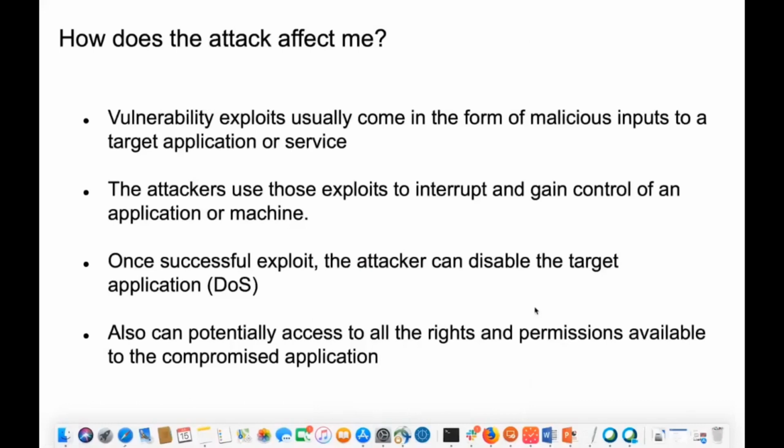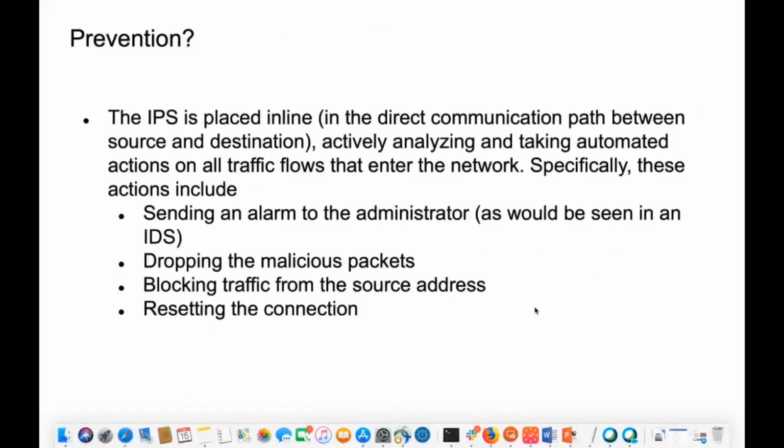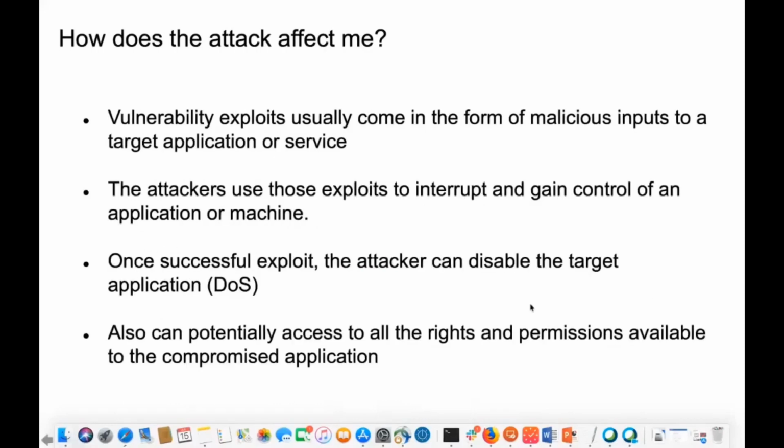That's the main difference. And we're going to see later on in this section that with an IPS, we're able to not only detect traffic, but we're also able to prevent that traffic. How do we do that? We basically use the same detection technologies. We can use signature-based or anomaly-based.